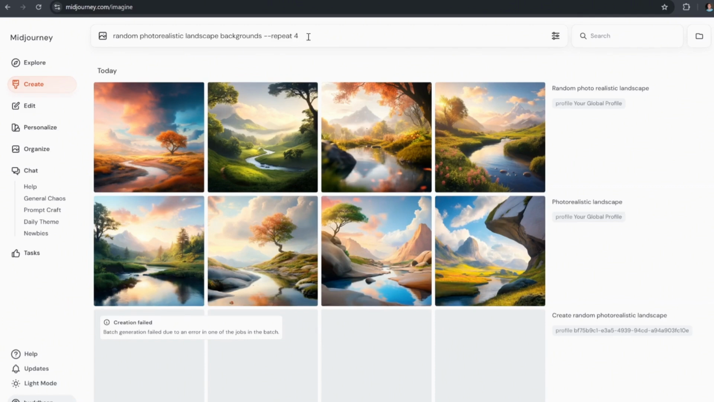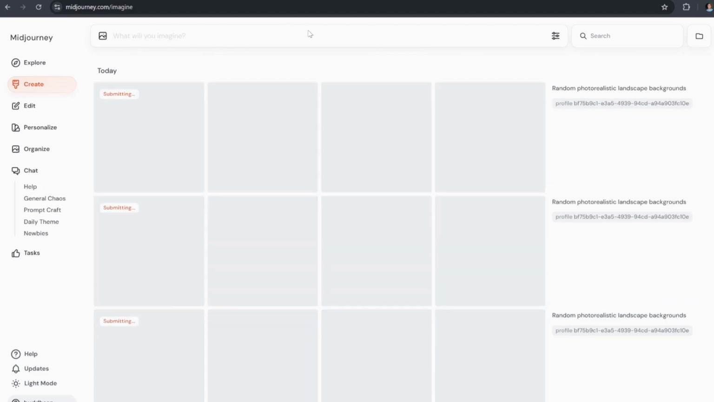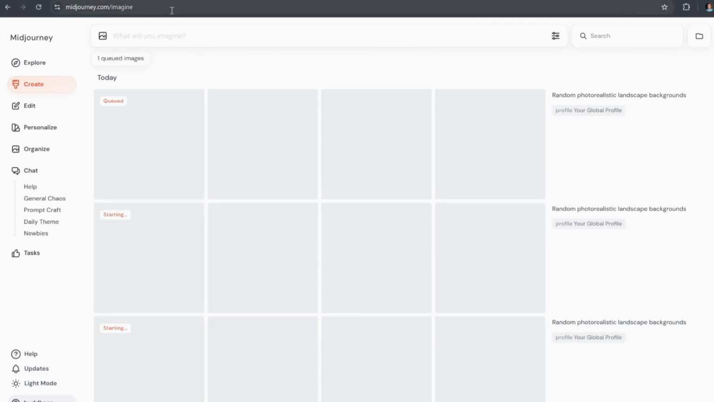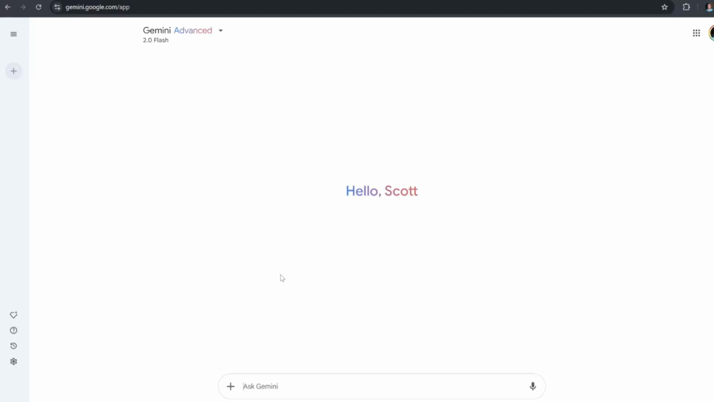And again, you can obviously create more if you have a basic plan, but it just makes it easier if you're going to do a lot of bulk creation. So with this, we're going to repeat this prompt 4 times. And while that's creating, we're going to head over to Gemini.